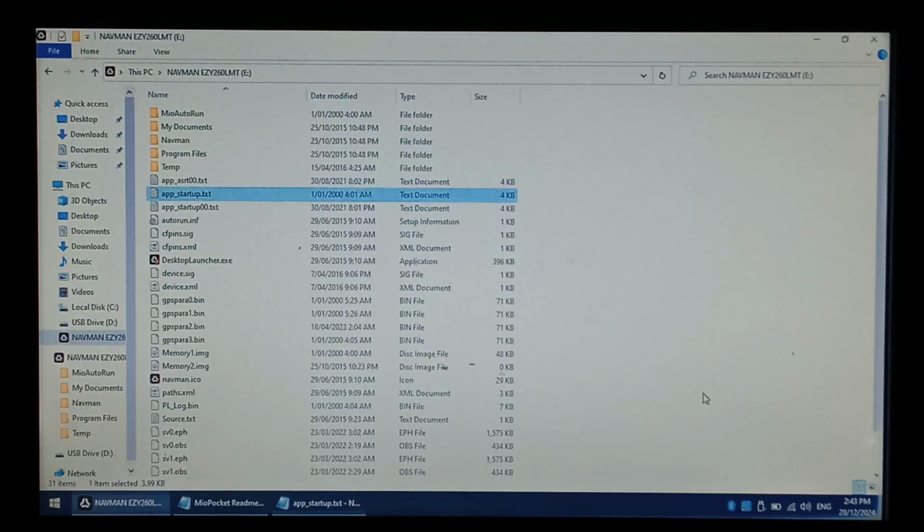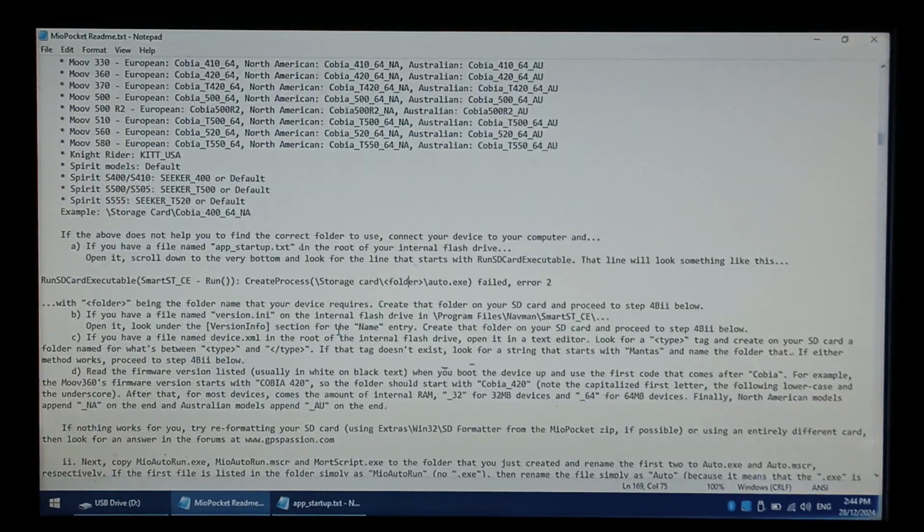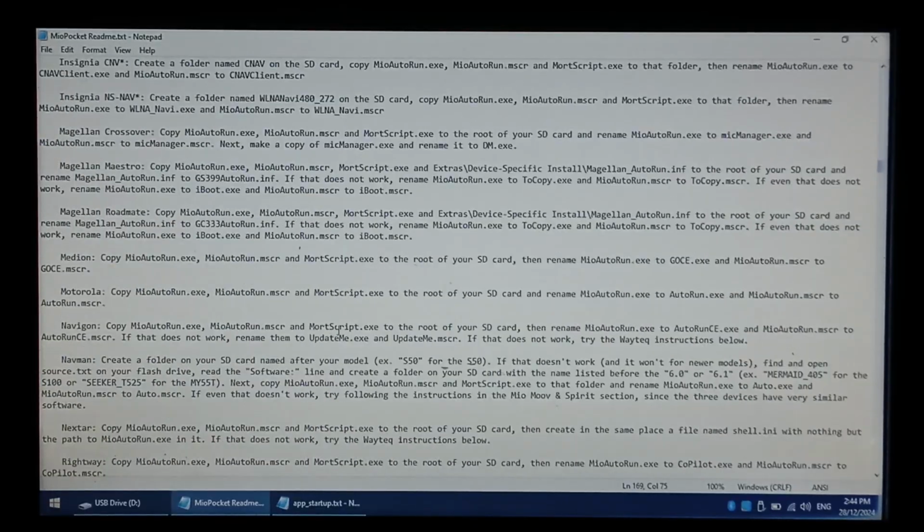And we want to go back to our SD card. We want to make a new folder. And we want to rename the folder to what was mentioned in the app startup file. So I'm just pasting that in, tata3. Now if we go back to our installation documents, scroll back down to Navman. There it is there. We want to copy mioautorun.exe and MSCR and mortscript.exe to that folder and rename mioautorun to auto.exe and the MSCR to auto.mscr.